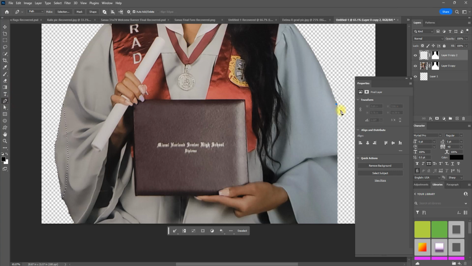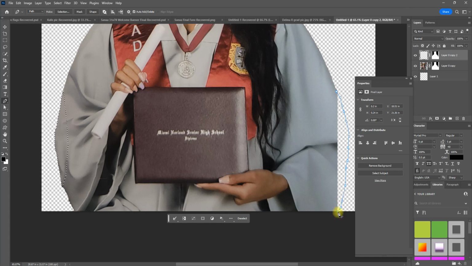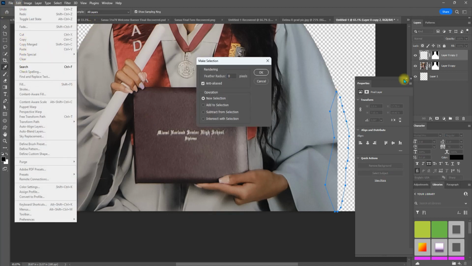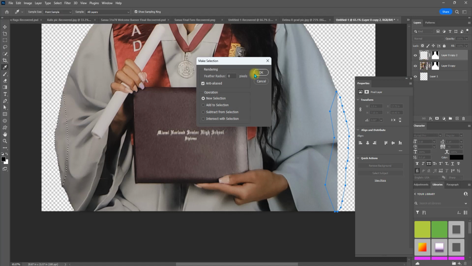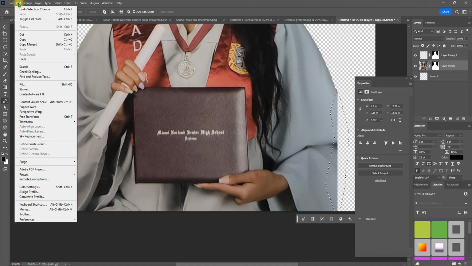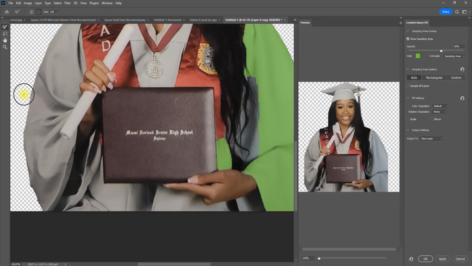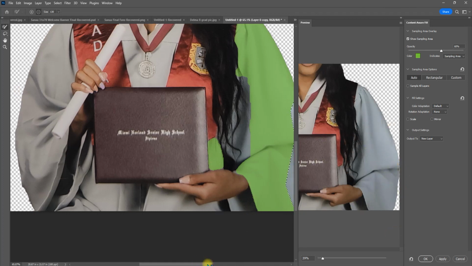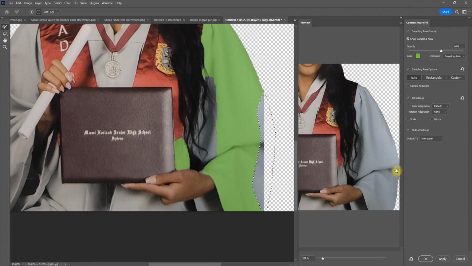We're going to start here and we're just going to come down and create a shape over here, selection, and make sure that you do go back to the picture layer, and then we're going to go to edit, content aware fill, and we're going to look at how that is.